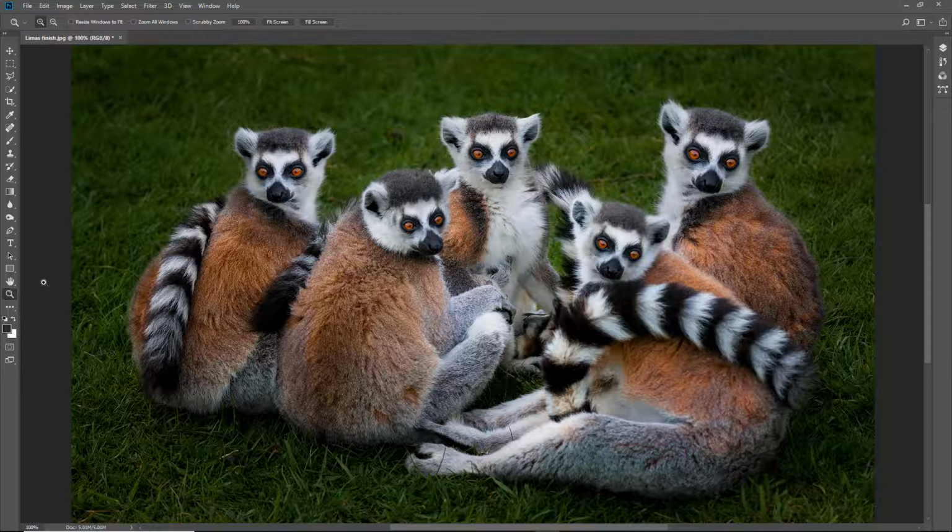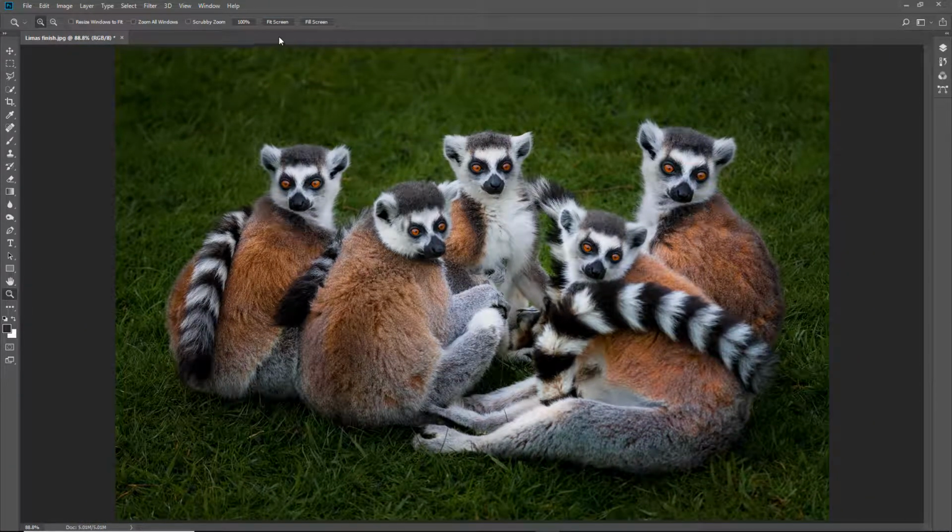We can quite clearly see that the quality of our image is good. I will just bring this down a little bit to fit the image on screen. But let me bring up that image size window again. I'll use Ctrl-Alt-I this time.